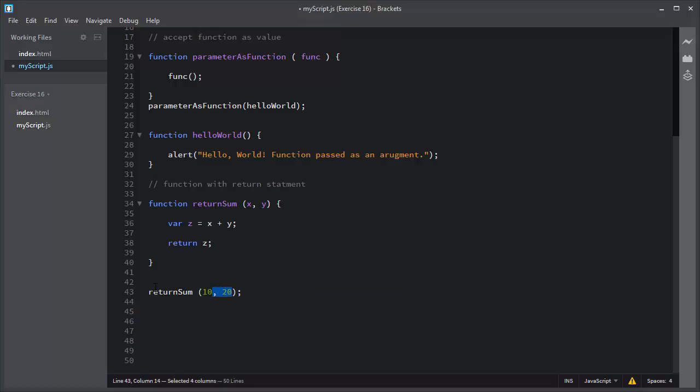These two values will be passed as an argument to x and y, and then the arithmetic addition operation will be performed and the result will be assigned to variable z, and then this return statement will return the value of z. I also need to store the returned value, and for that I will declare a variable result. So when this function returns the value of z, it will be stored in variable result.